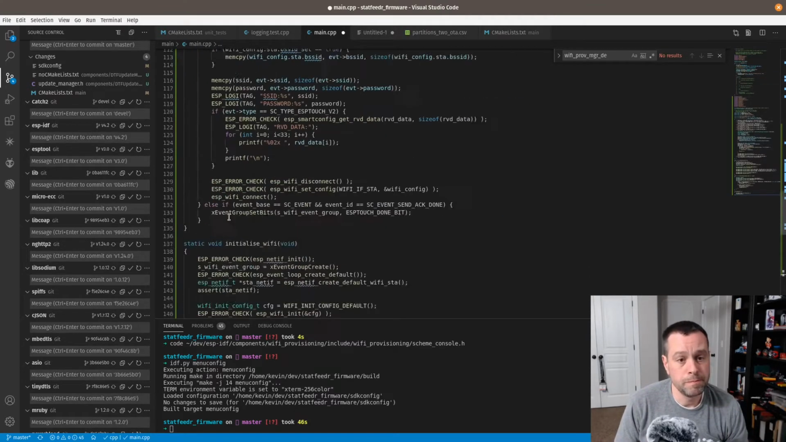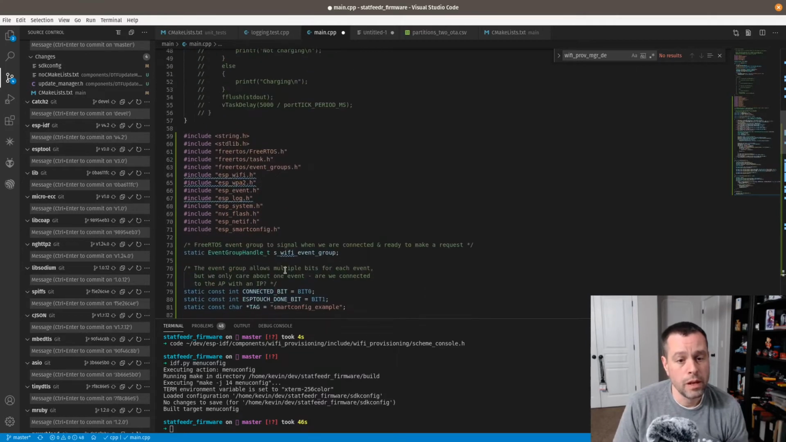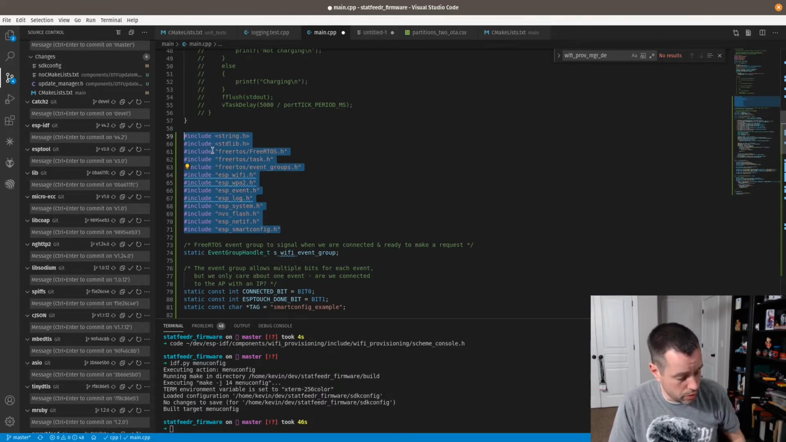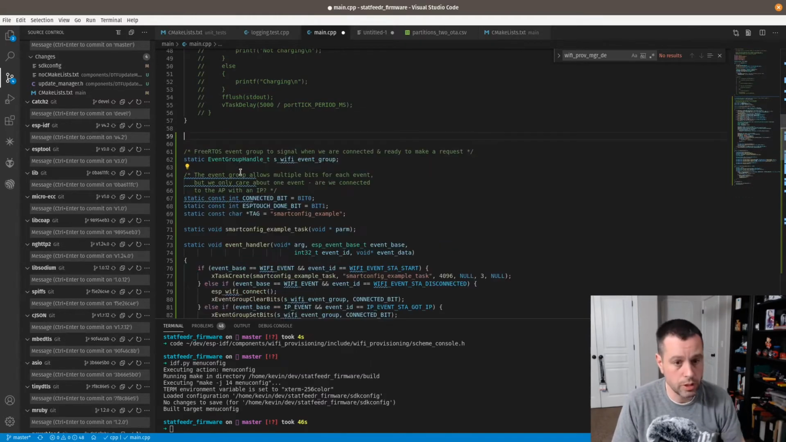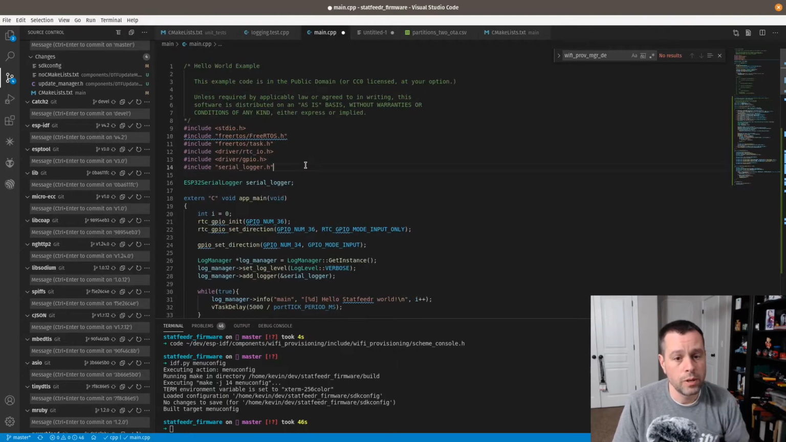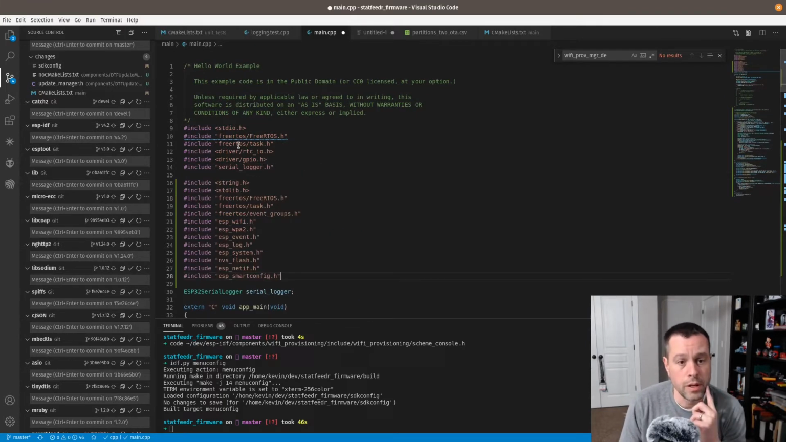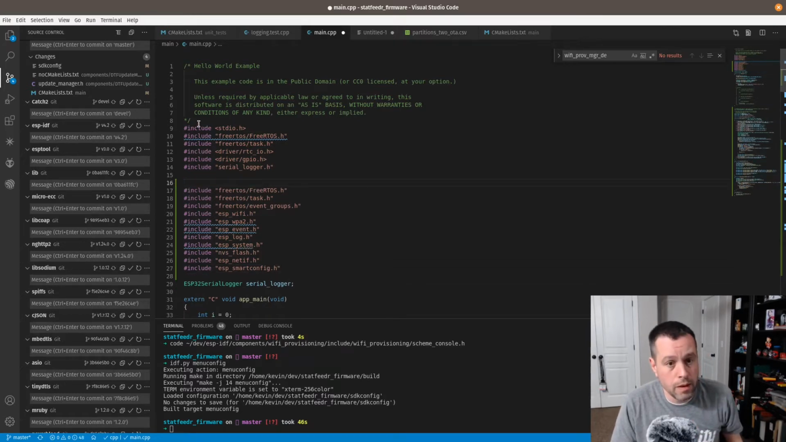And paste it here. And then here are all the things that we have to include, all the external header files that we'll need. We'll just cut those. And then what I do is I just paste them under the top here, and then anything that I don't have, I'll add. So like I don't have string or standard lib.